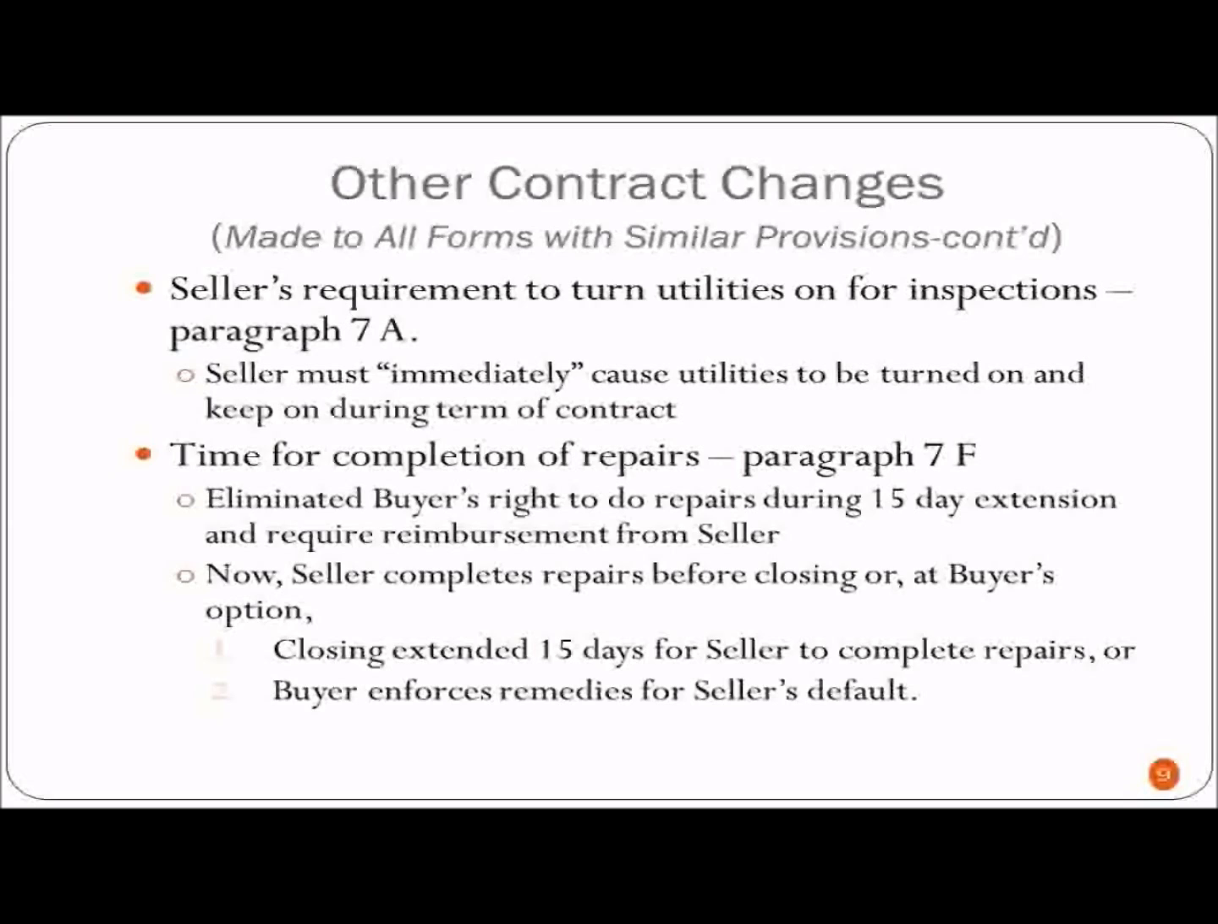If they use this form and don't otherwise change it by their addendum, they will be legally obligated to turn on the utilities. Also, we have run into some sellers who don't want to turn on utilities because they have to pay penalties or connect charges or whatever. Well, if the sellers are refusing to turn on the utilities, they're going to have to change this provision in the contract, but a buyer may not accept it because I would argue they can't make valid inspections of the property. So this requires the seller to immediately turn them on.